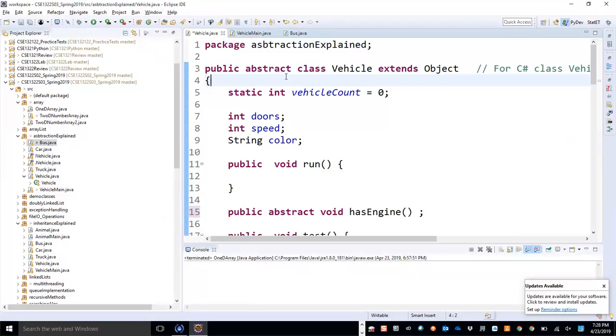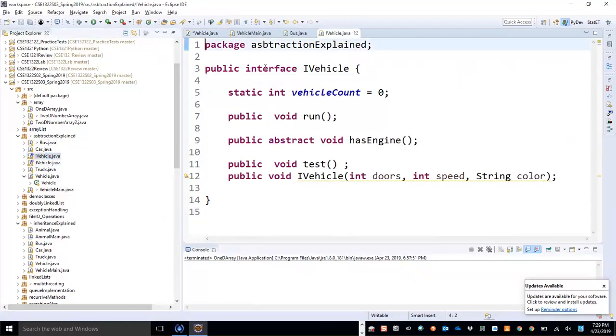Okay, an interface is almost similar to an abstract class. Sometimes you can make an interface and an abstract class almost pretty similar. Okay, but there are some basic differences. So an interface starts with an interface keyword. In general, the naming convention is that all interfaces start with I.